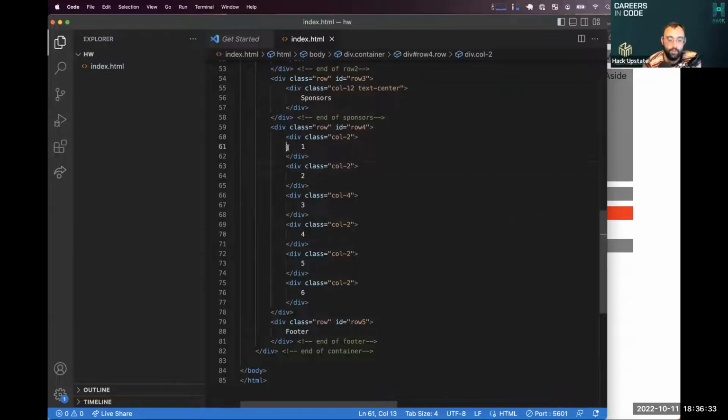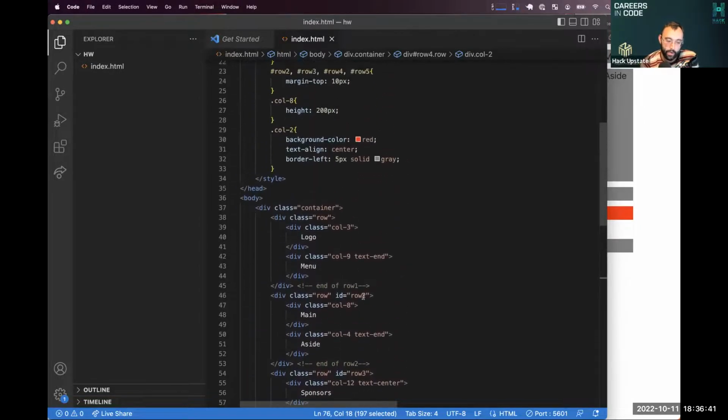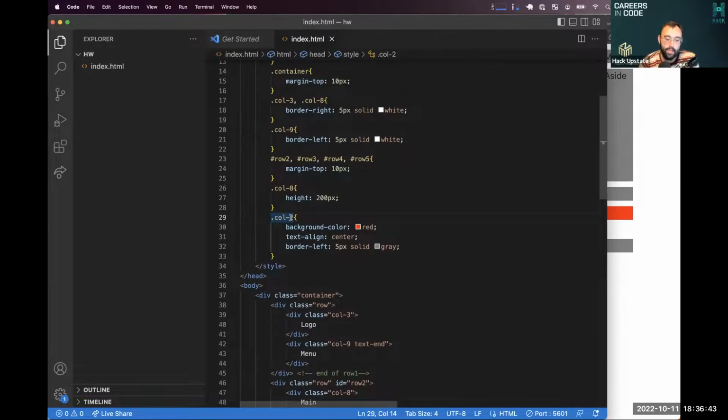Once I got all of these showing up, I knew I wanted to get some styling on that, right? Because it's hard to kind of tell where the columns begin and end. So I went up to the top. I made my col-2, and I targeted it with the selector with the period because it matches the class name. And then I just added some properties onto it.